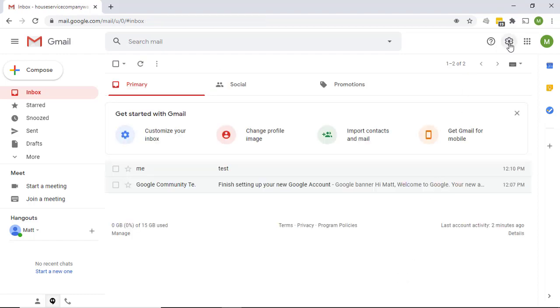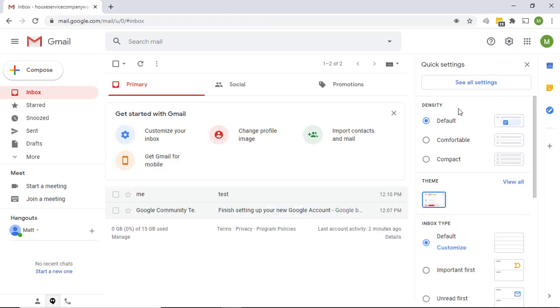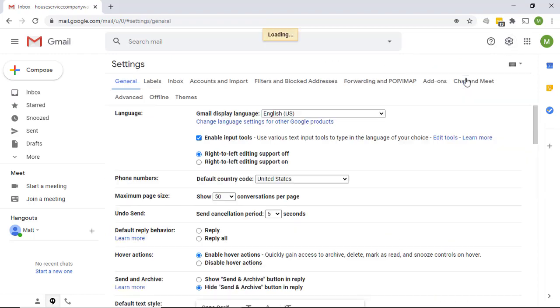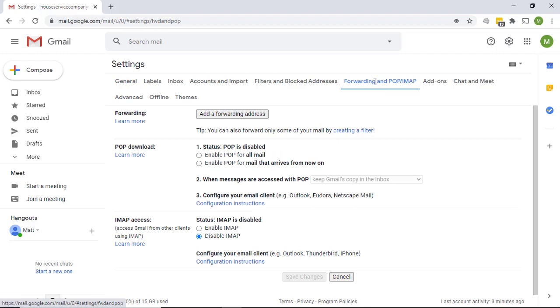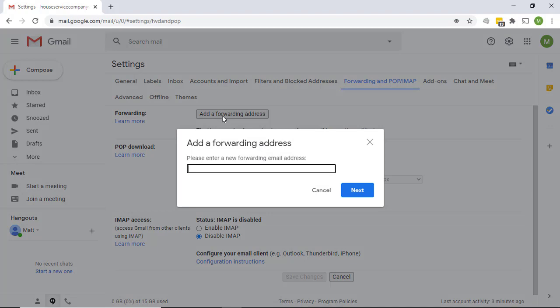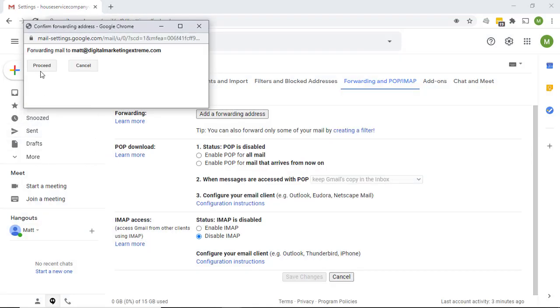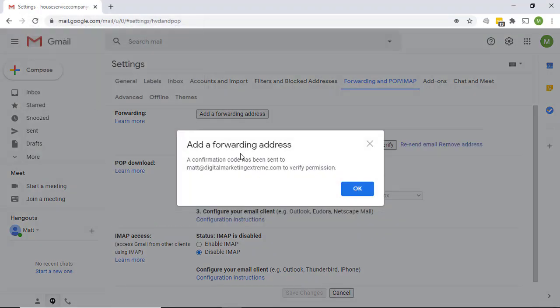So we click the little gear icon at the top here. It'll bring up a number of settings. We want to actually see all settings. And then we'll have this tab over here for forwarding and POP. So we want to add a forwarding address. I click on that. Please enter the new forwarding email address. So it's going to be my company one. Next. Go ahead and hit proceed there to forward it. And a confirmation code has been sent to that one to verify permission. So click on OK.